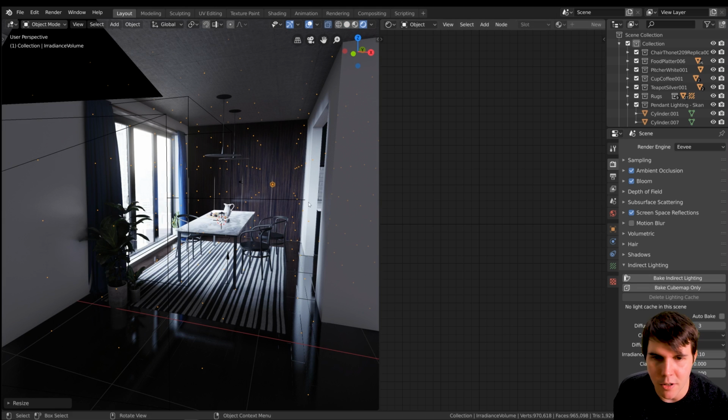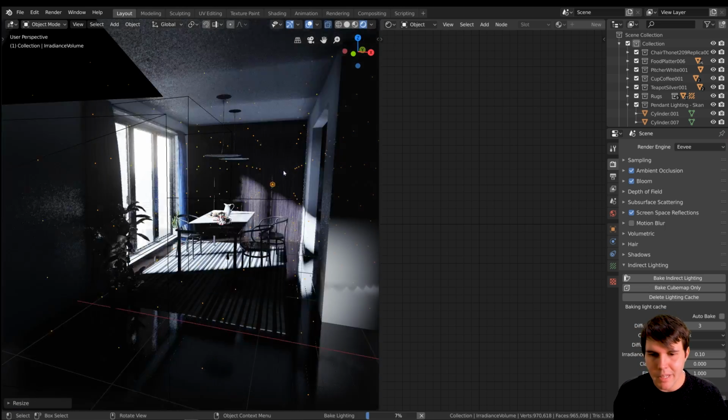What I actually did though, is I made this a quick favorite because I find it annoying to have to go into here and into here every time I want to bake it. So I right clicked and I clicked add to quick favorites. I've already done it, so it just says remove. But then when you do that, you click Q and you've got the setting right there. So Q is for quick favorites. And you can add any button in Blender to your quick favorites. And I also added delete lighting cache. So now I can just hit bake indirect lighting.